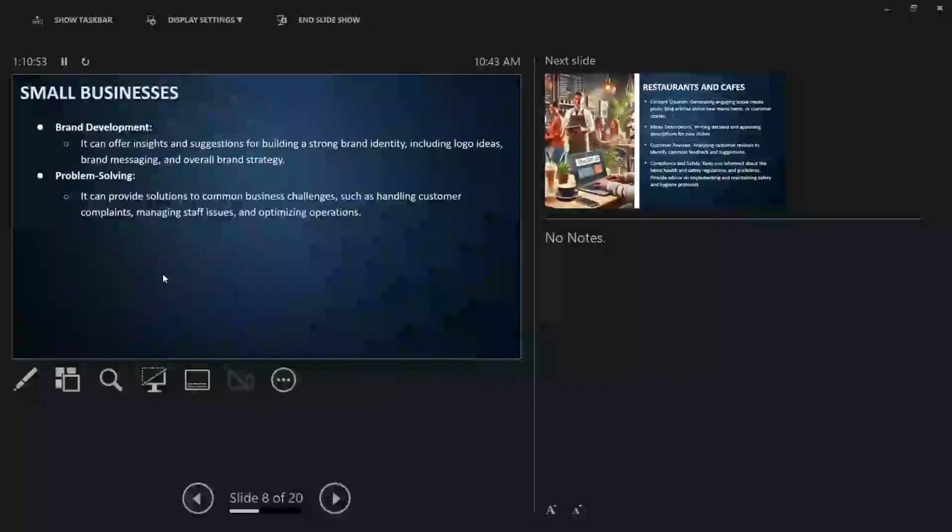Some more things: you can do a brand development project with it as well. It can help you create a stronger brand identity. You can ask it to create logos and pamphlets that will help you advertise your product better on social media or wherever you want to. You can use it for problem solving as well.